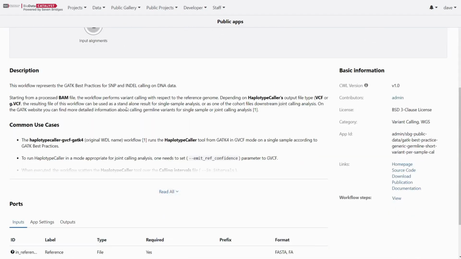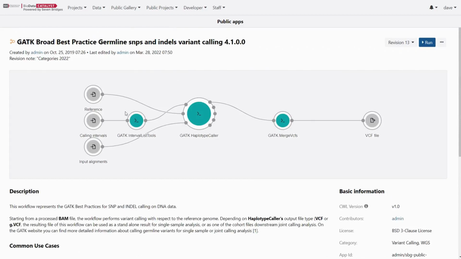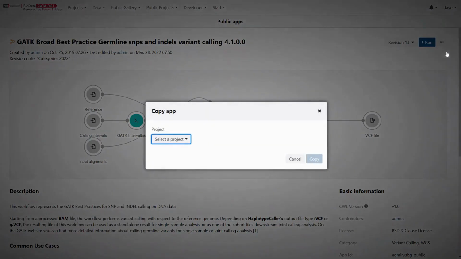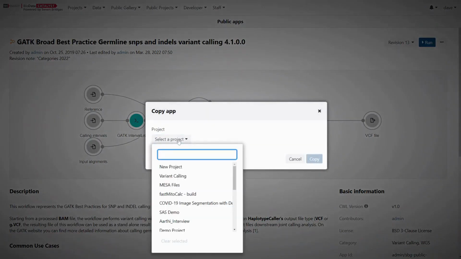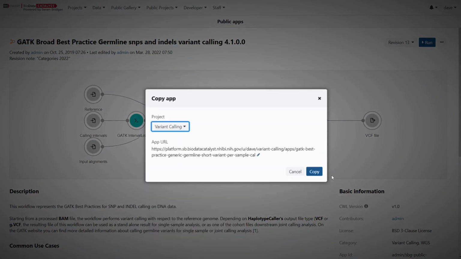And if I scroll down a little bit, you'll see the description. We're going to dive into this a little bit deeper. But what I want to do is show you how to copy the app to your project. On the right side, you'll see the More Actions button, which is the 3 dots in a row. I can go ahead and click Copy and select the project I want. So I'm going to copy it to a project already made called Variant Calling.